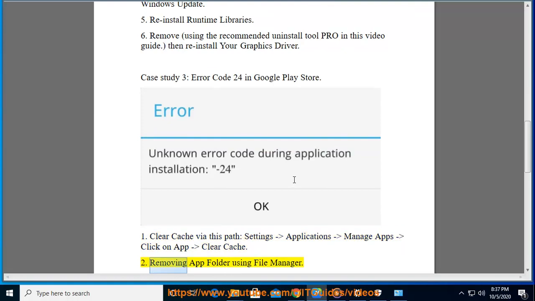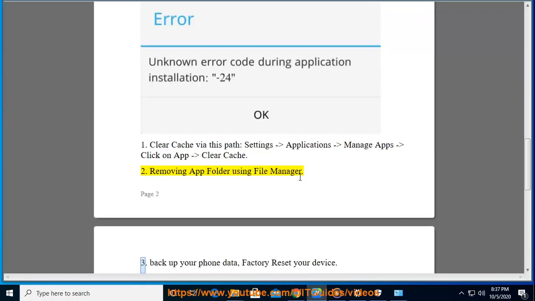2. Remove the app folder using File Manager. 3. Back up your phone data, then factory reset your device.